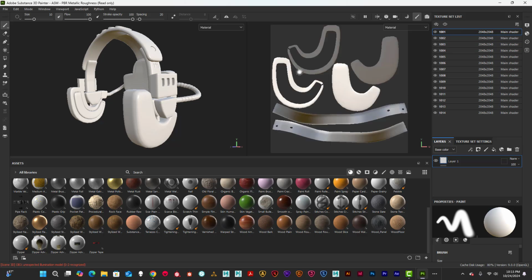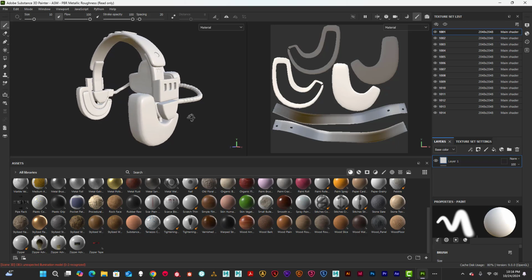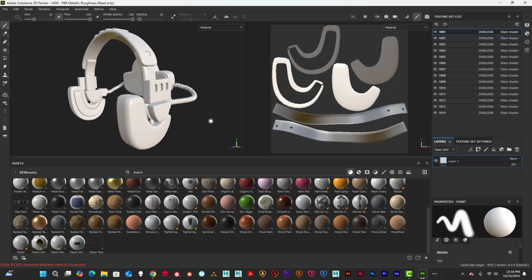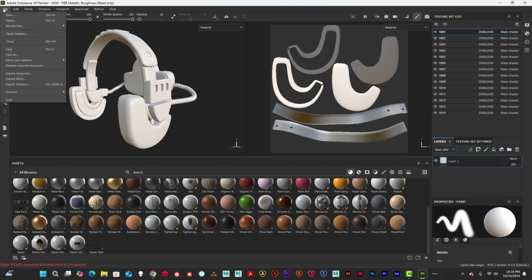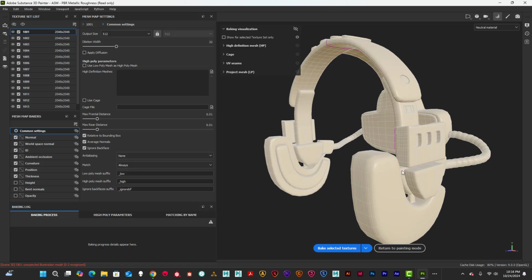So let me see. This is the outside part, so let's do that first. The only way this is going to work is if I actually go in there and bake maps. That way the Smart Materials will work. Okay, so I'm going to go and bake maps. So let's go to... let's see, where is that? They keep changing this thing. Let's see, bake mesh. So mode, bake mesh maps, and there you go.